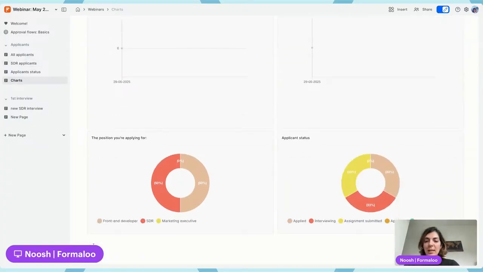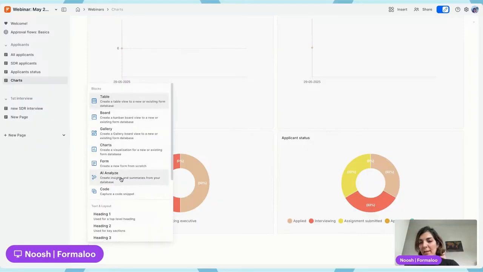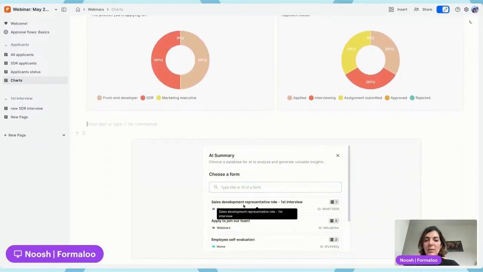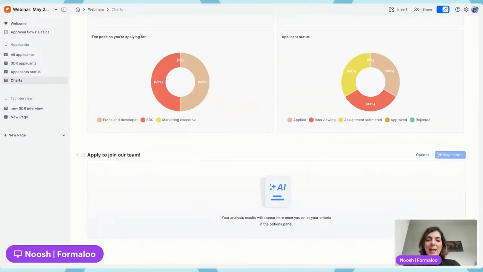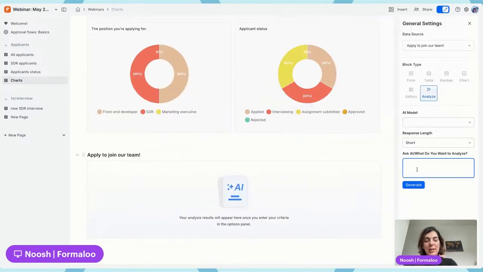You can also use the AI analytics. So we have AI Analyze here that you can use and connect it to one of your forms, for example, the applicants, and ask questions. For example, in the options, you can ask a question, for example, what skills are more common in the candidates, right? So you can ask your questions, click generate, and it will generate responses based on the information it has on the form. So it's that easily and that conveniently.